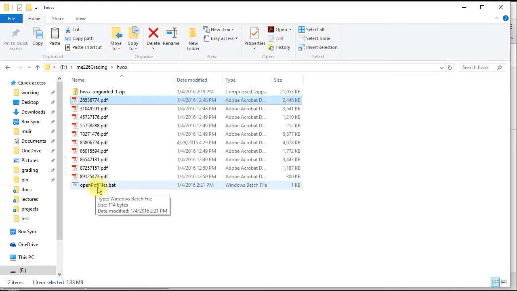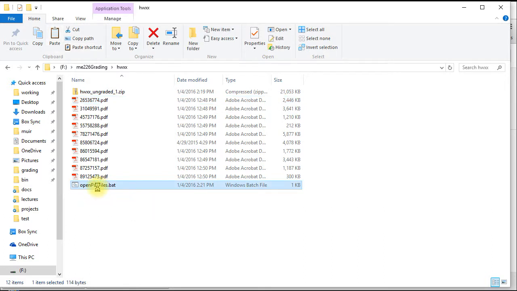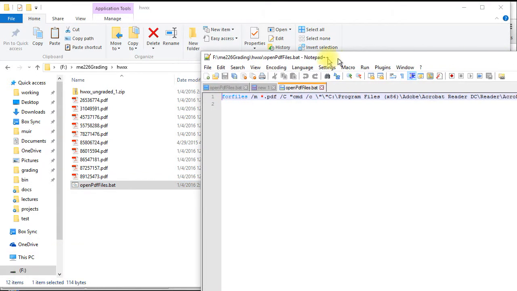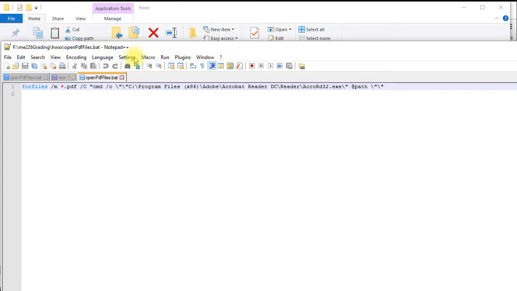This file, openpdffiles.bat, is a Windows batch file. If you're on a Mac, I'm sorry, you'll have to do something different. But if I open this in an editor, all that it does is it uses this for files command, which is a Windows command, to open all the PDF files. And as it opens them, it searches for all the PDFs, and then it executes this command, which is to run this Acrobat Reader DC. Now, this is the default location for Acrobat Reader. If you installed it somewhere else, you need to change that string.